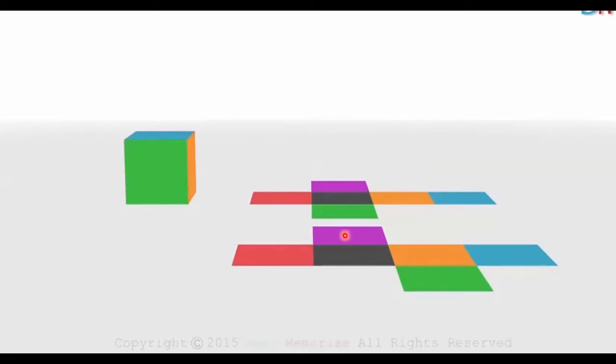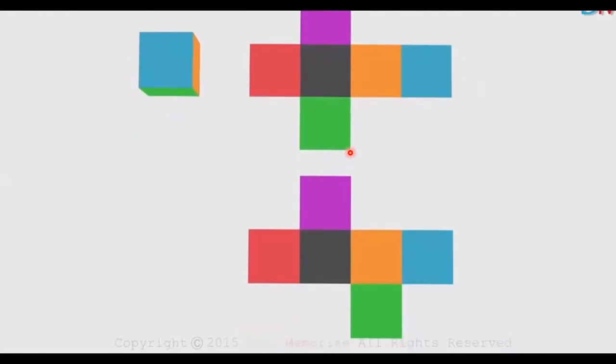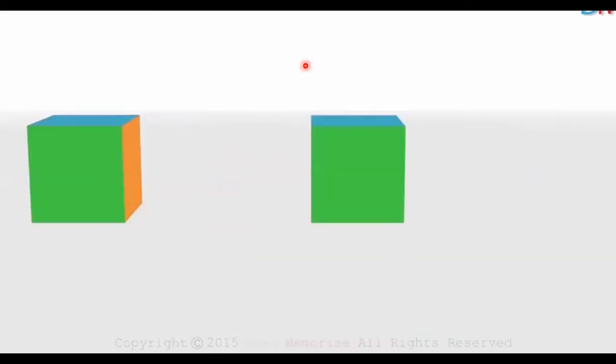Are these two nets different or the same? Both look different, isn't it? But we can open this cube in any way.